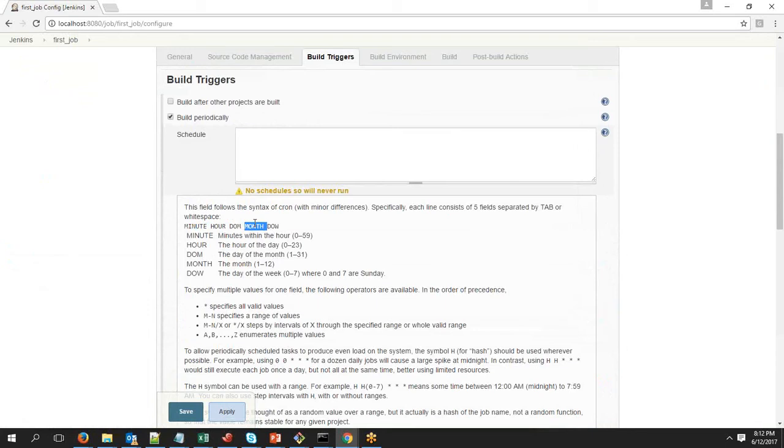Then, which month of the year? The value of the month ranges from January to December, and we represent that using the numbers 1 to 12. And then which day of the week, whether it is a weekday or a weekend, from Sunday to Saturday, pretty much what day of the week you want to run. You specify the day of the week using a number, where the range is 0 to 6. So 0 represents Sunday and 6 represents Saturday.